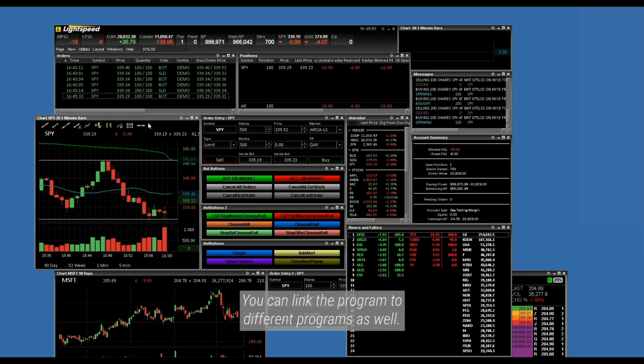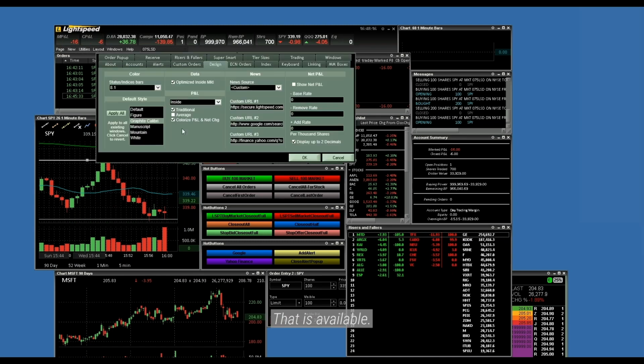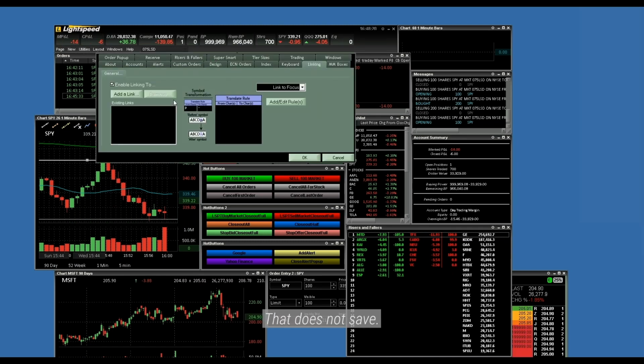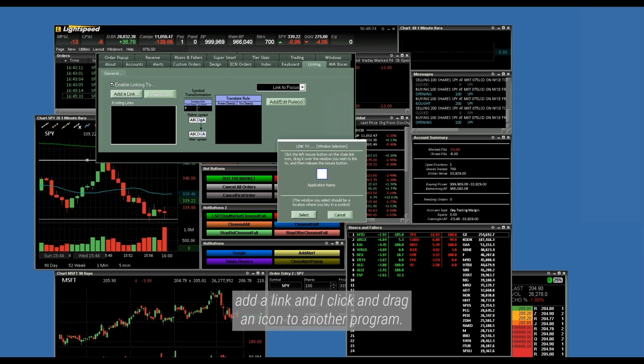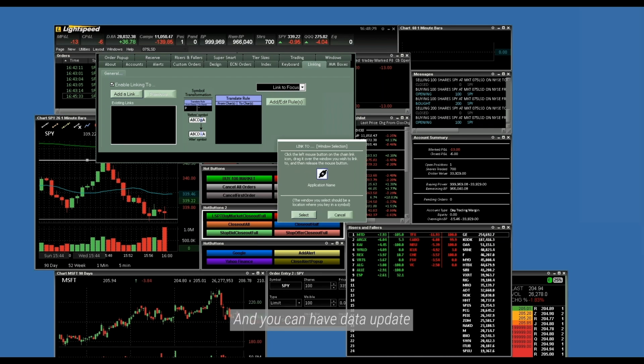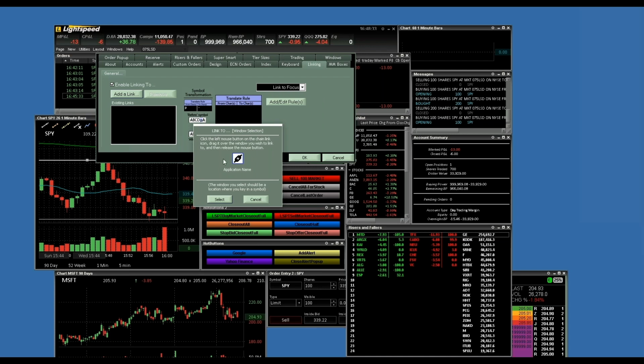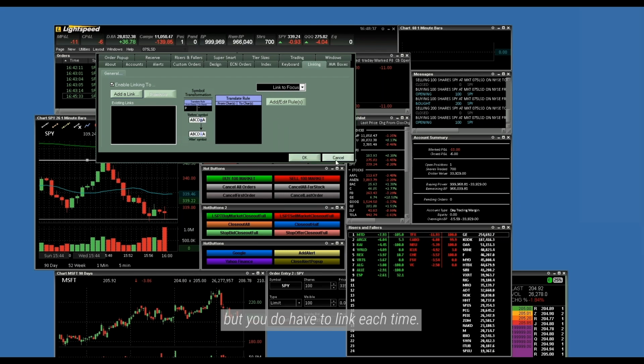You can link the program to different programs as well. There's a linking function specifically to other charts or trade ideas or e-signals that is available. You do have to link that each time. That does not save. So if you are looking to link, you go into the linking menu, add a link, and I click and drag an icon to another program, and you can have data update through charts or different symbols when you have one program or another, but you do have to link each time.